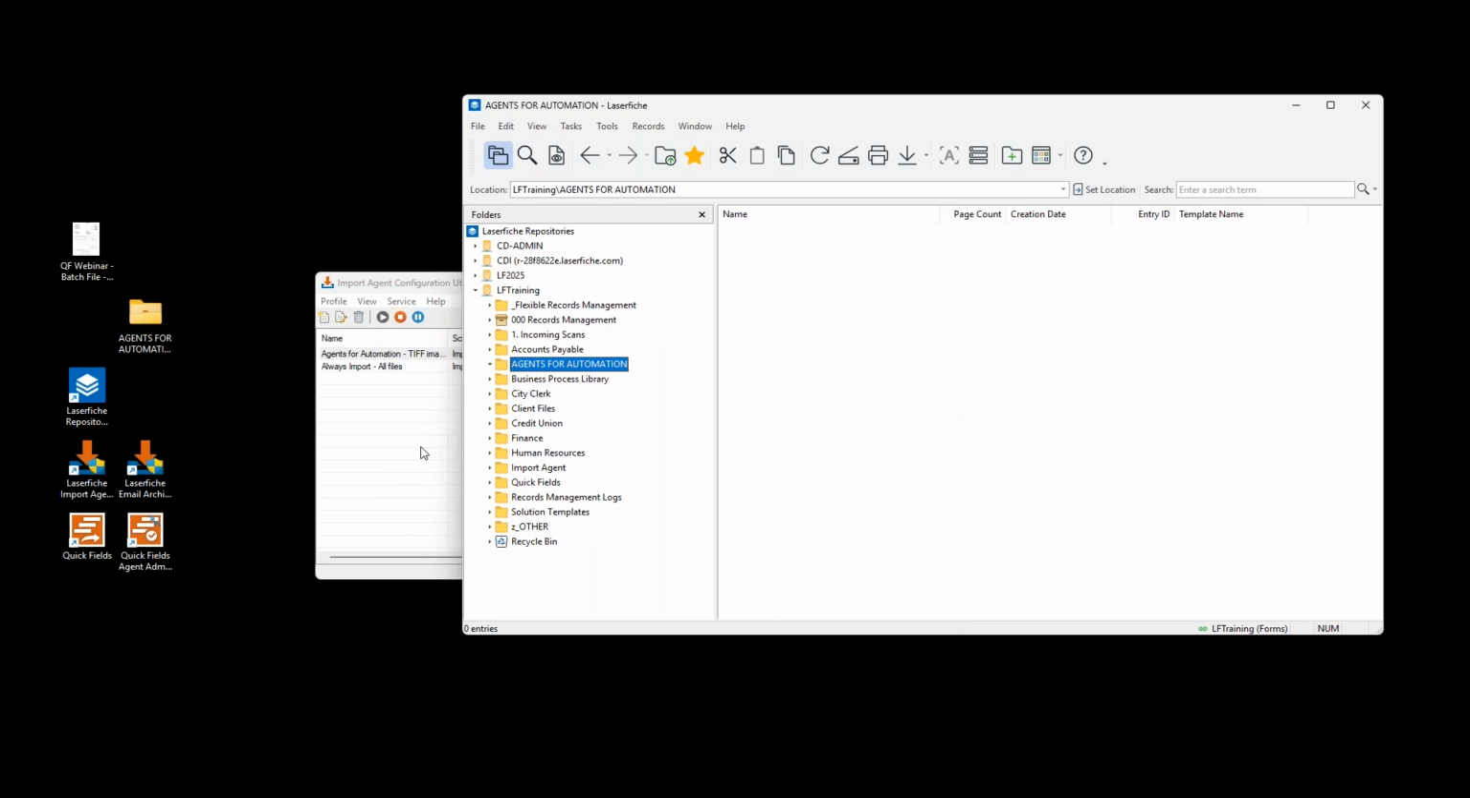We're not going to use that again in our demo, though. We're going to keep it simple. We're going to let import agent bring a document into the repository, and then we're going to have our Quick Fields agent run a Quick Fields session to bring that in.